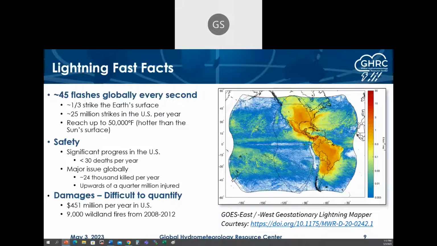Lightning is also a damaging phenomena as well. However, it remains somewhat difficult to quantify. Lightning in particular is known for creating fires at structures and things like that, but sometimes that gets listed as simply a fire, not necessarily a lightning-started fire. But from the information that we do have, we understand that in the United States, about $451 million worth of damage is caused per year by lightning. Additionally, in the United States, there's been about 9,000 wildland fires from 2008 to 2012.